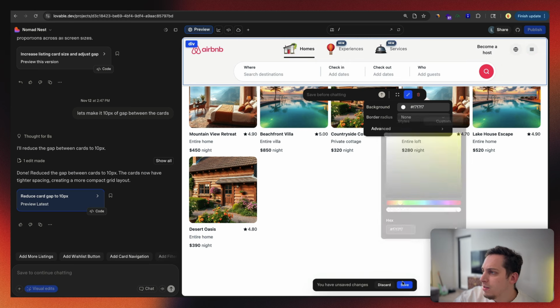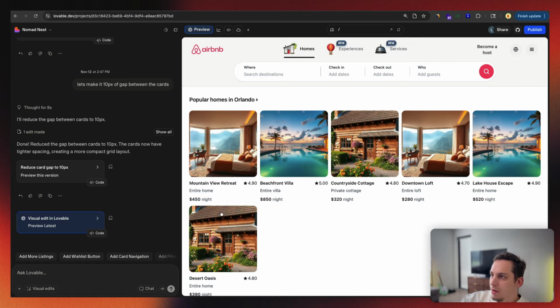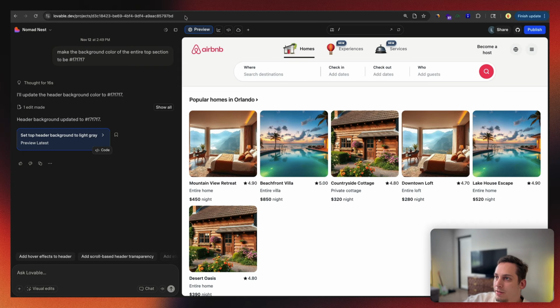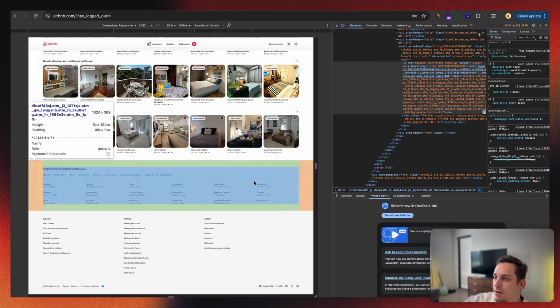All right, click on save. And it saves it as the background color, which looks great. So that's kind of what we want. And now if I go like this, all right, we kind of have to do it for the whole thing and not just make the background color of the entire top section to be F7, F7, F7. All right, and now it works. So that's great. So let's go ahead and continue on with our journey.